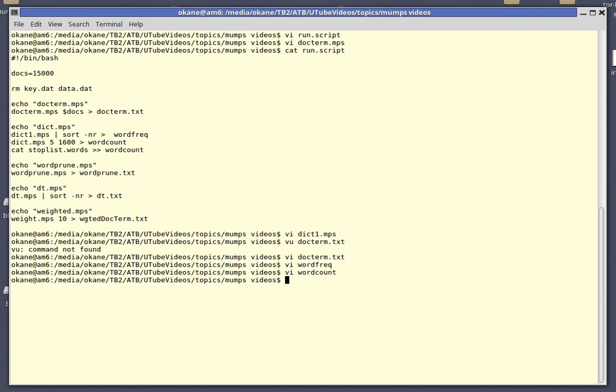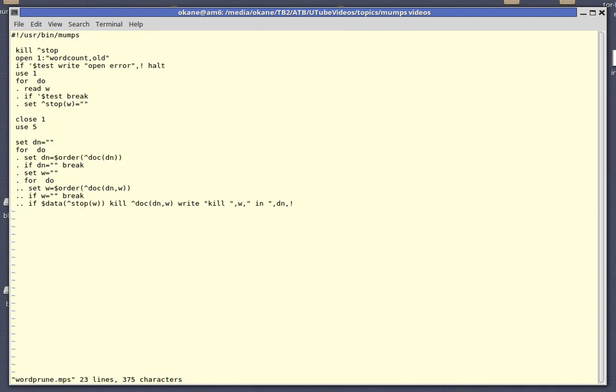Next thing is word prune. I don't believe there are any changes to word prune. No, I don't see any here. It basically goes through each of the documents, and if it finds a word inside the stop list, it deletes that instance. So we've got up arrow DN, where DN is the document number and W is the word. So it found the word in the stop list. If it exists in the stop list, okay, it deletes that instance in the document.